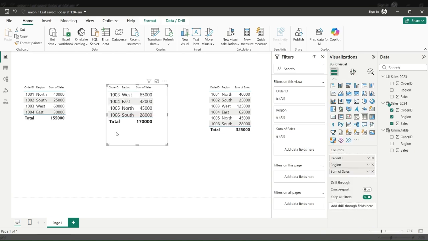Okay. This table is of 2023. This is of 2020. This is the union that we have done. Now you can see it has taken the data 01, 02, 03, then 04, 05, 06. So it has taken all of the data and united it, giving us a single table.